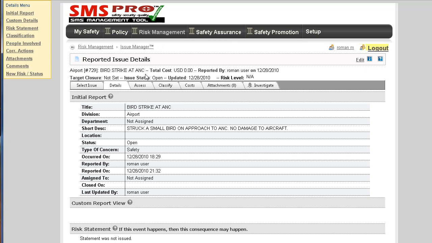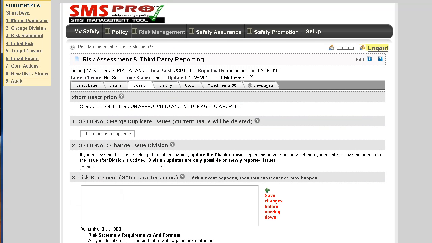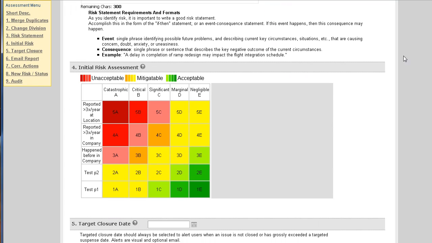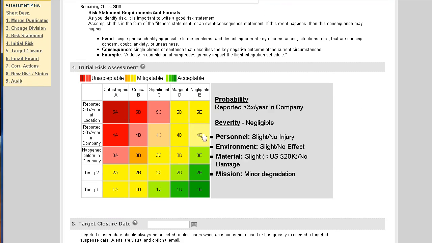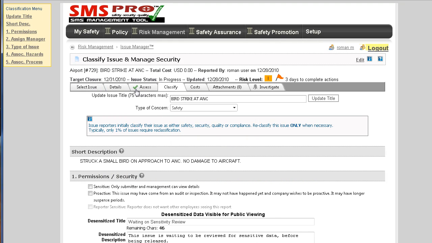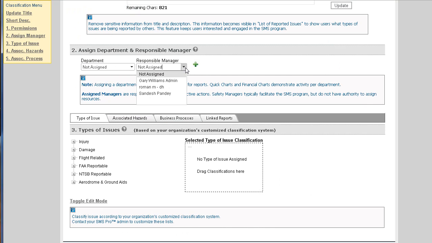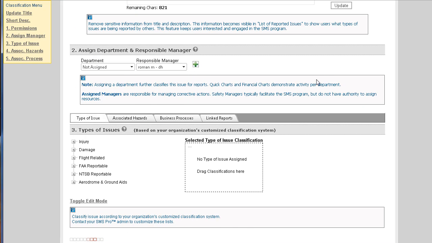Safety Manager will manage the issues from left to right, starting with the Assess tab and going into Classification. First thing Safety Manager will do in the Assess tab is assess the initial risk with the fully customizable risk matrix. The checkmark in the Assess tab signifies the initial risk assessment. That assessment is also displayed in the header. Next thing you should do is to assign the issue to the department head. Select the department head from the drop-down and assign the issue.